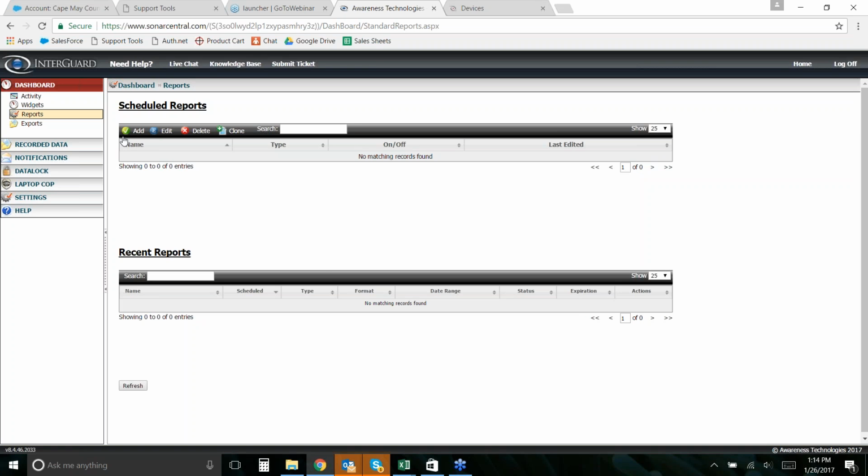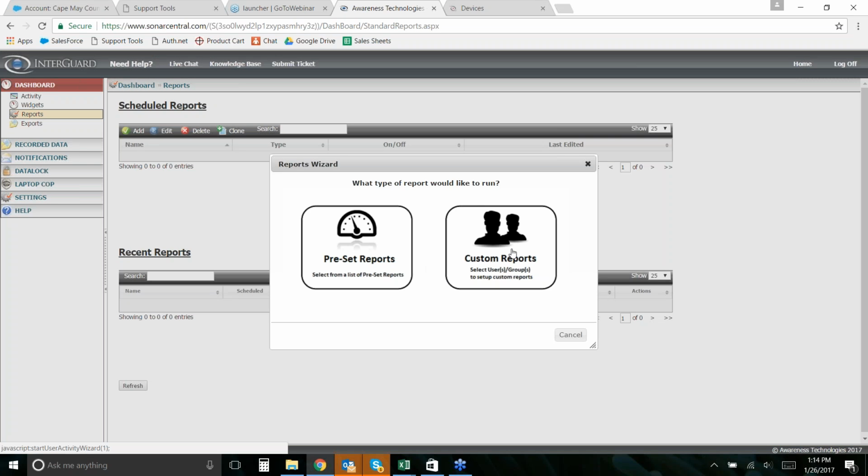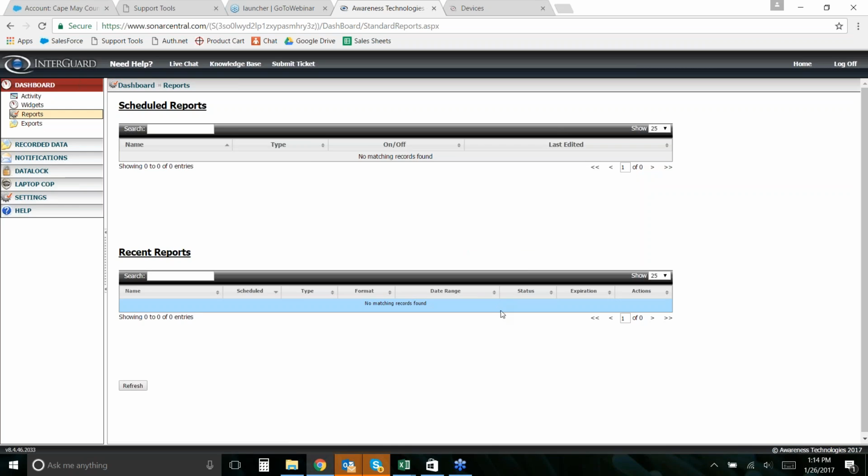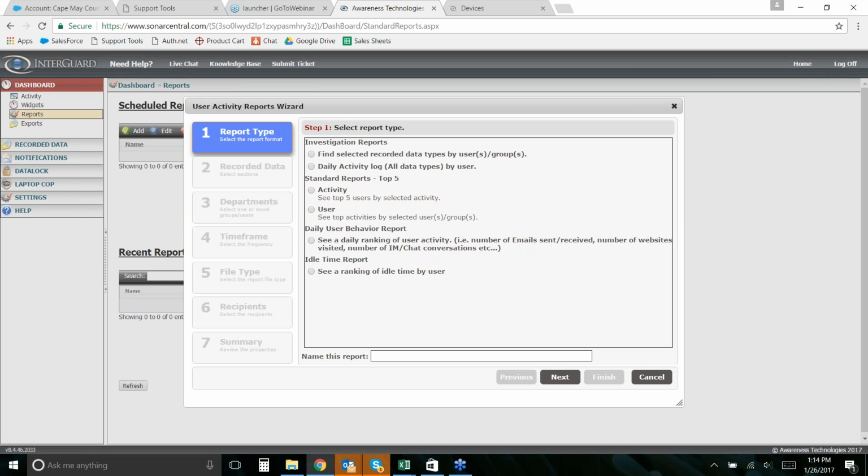So to add this, you're going to click on the green button, Add. It's a custom report. And you'll see the 5th option is a daily user behavior report. So you click on that, you name the report. We'll call this daily user behavior report.